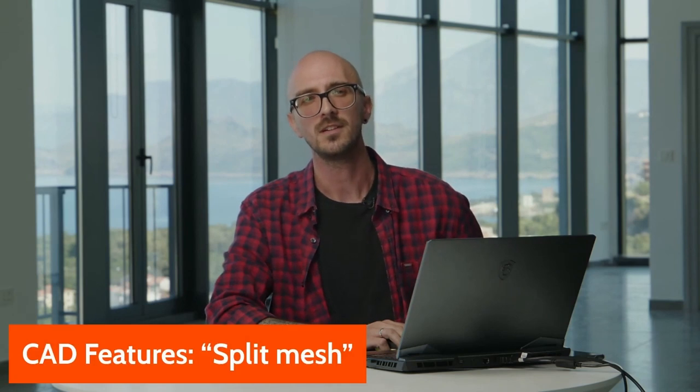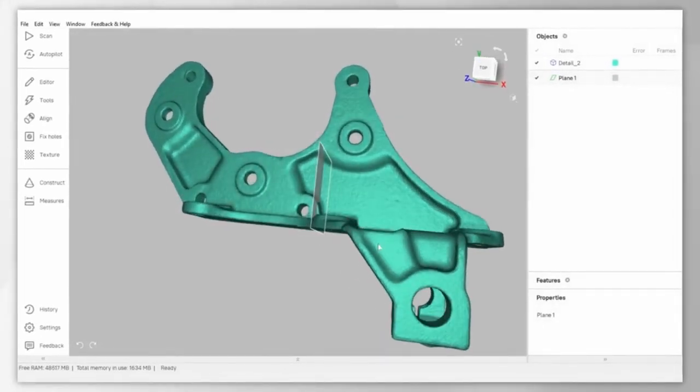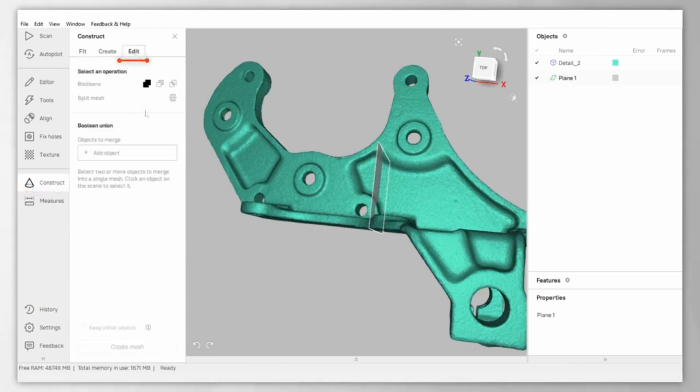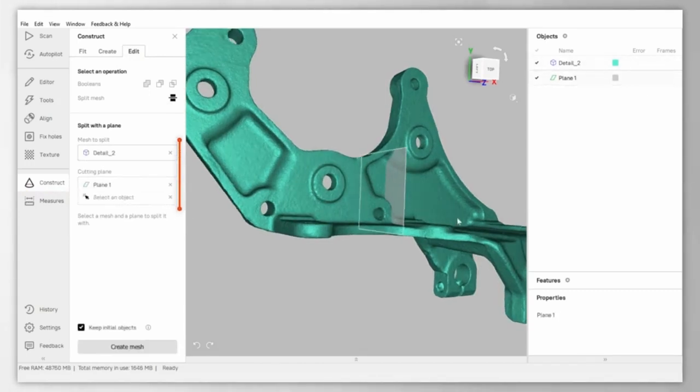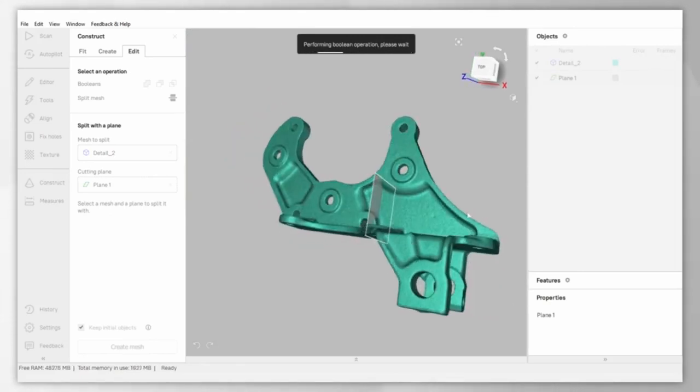Okay, and the next one is also a completely new thing, split mesh. Another addition that can be formally attributed to the Boolean operations group, it allows you to split meshes with a pre-fitted plane. As a result of the operation, you will get two segments of the mesh that are separate objects in the workspace. The area of contact of the two parts is sealed off for both segments. This feature allows you to split meshes very quickly and effectively.